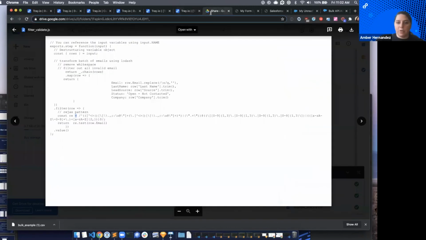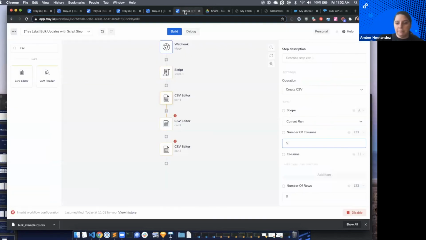How do I know what those columns are? Well, we just created them inside of our script. They're email, last name, lead source, status, and company. I know this because these are all the fields that are available within Salesforce on a lead. I went and investigated this beforehand. So I have my 5 columns.